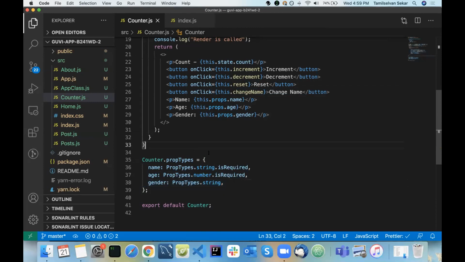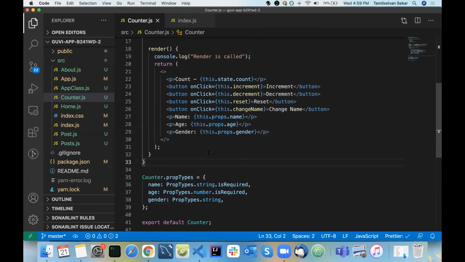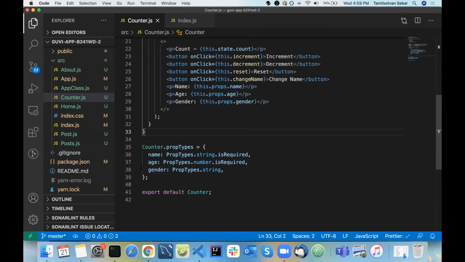So I will have it as an optional thing now. You have given a validation that this particular component takes three properties by default: name, age, and gender. You are giving some validations that name should be a string and it should be required. Same way, age should be a number and it should be required. Same way, gender should be a string, and it is not required. You may send it or you need not send it. I will have it this way.